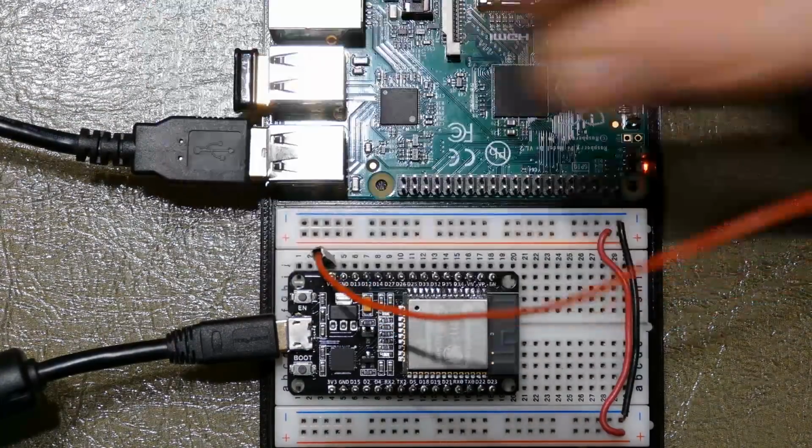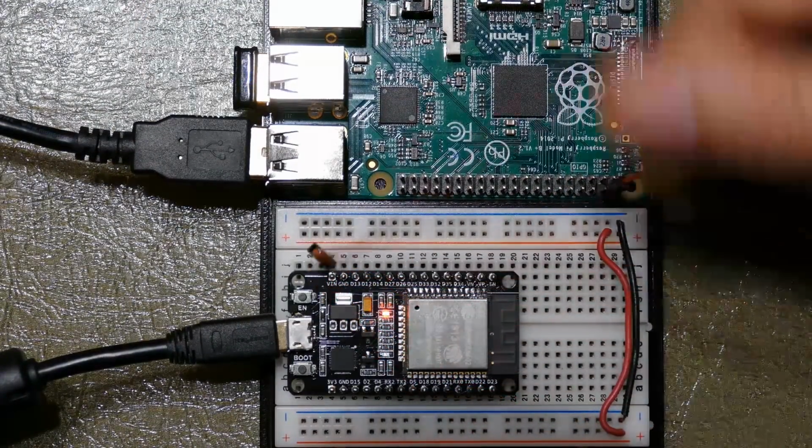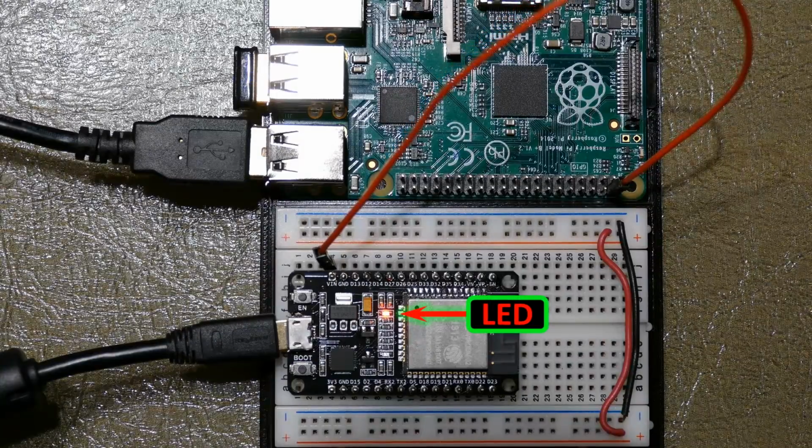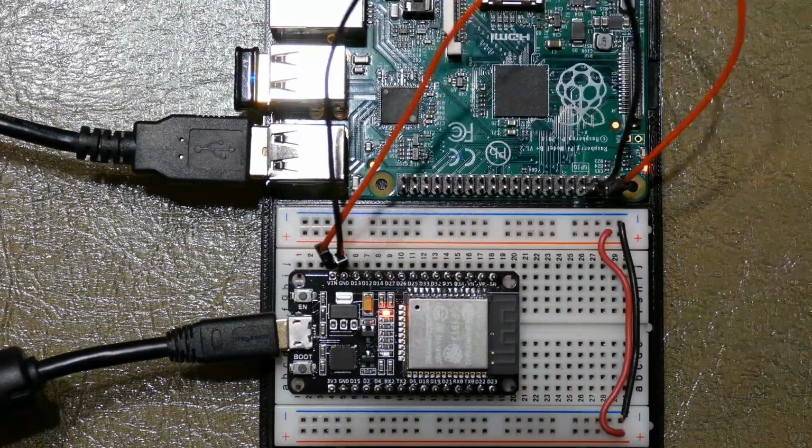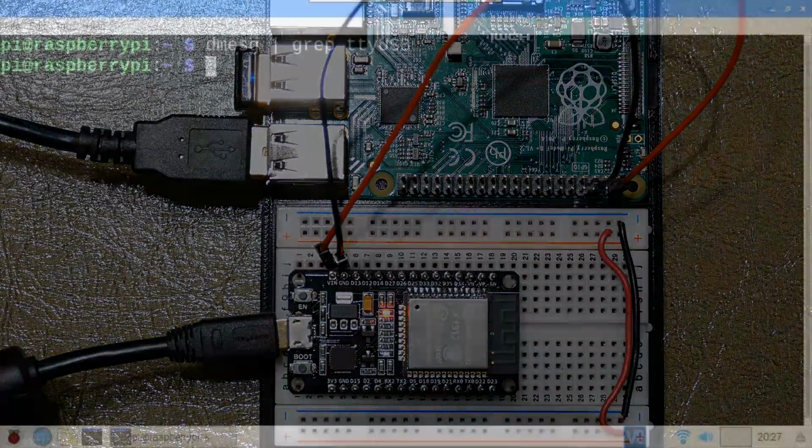I'll patch the V-in pin on the ESP32 to a 5V pin on the Pi. The LED indicates that the board is now powered on. The USB cable is obviously providing a ground, but I'll add a ground patch just for good measure. I'll skip the serial test because I think it might work now.